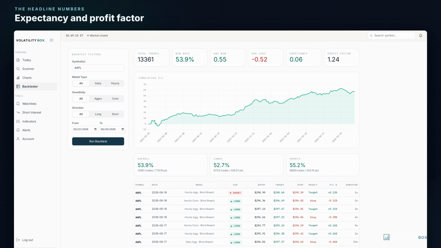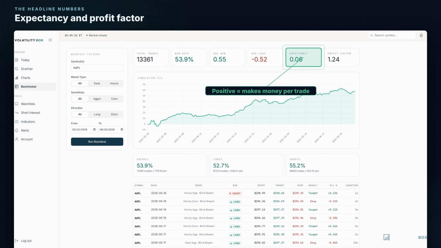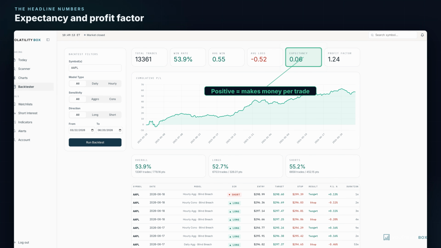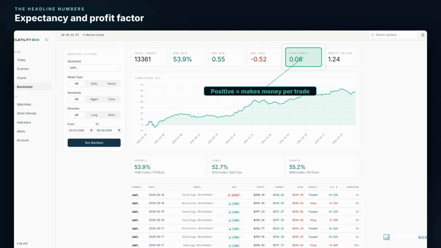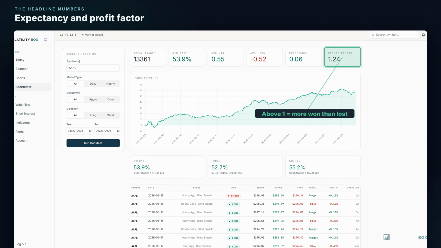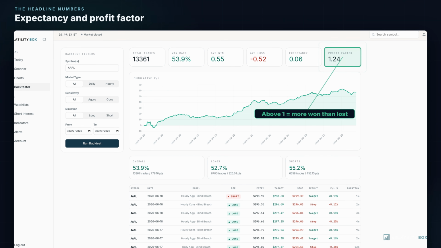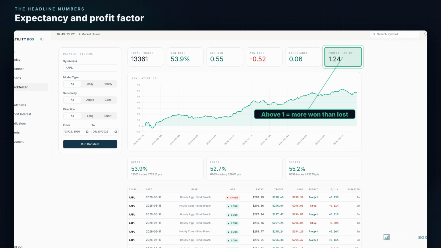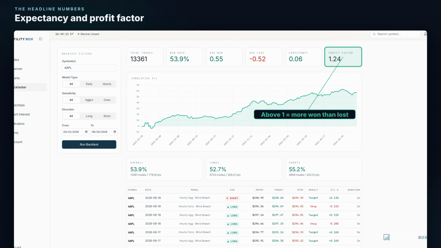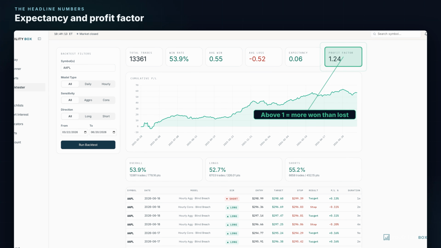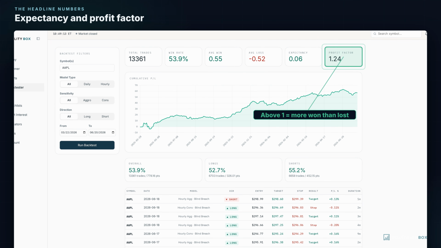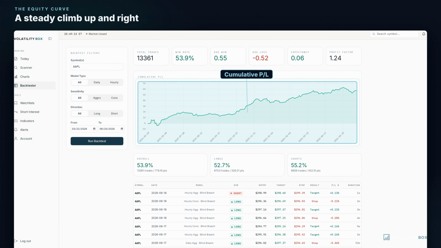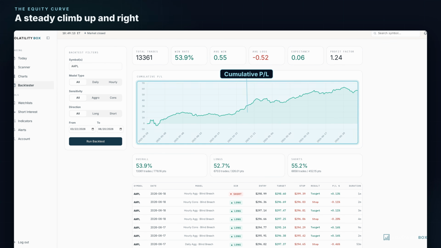Now when it runs, you'll find that there's three different things that fill up on this right-hand side. At the top, you have the headline numbers. And the two that I'm paying most attention to are the expectancy and the profit factor. A positive expectancy means that this setup on this model makes money per trade on average, and that's a good sign. Combine that with the positive profit factor, which means it's greater than 1. That means that there's more dollars won than lost. Both good signs, both things we want to see, and you'll also be able to use just the green color for a very quick visual cue of this.